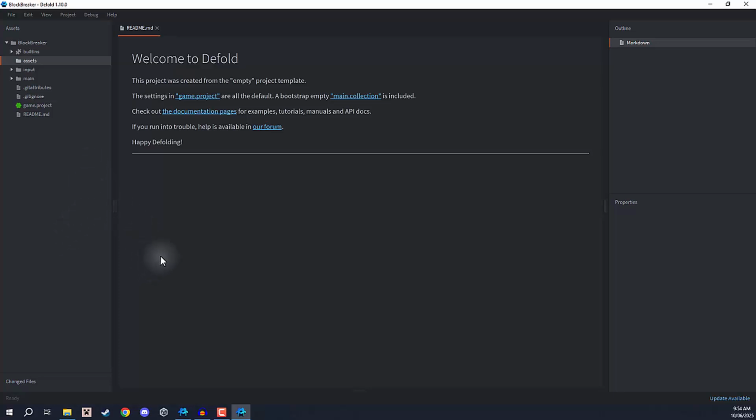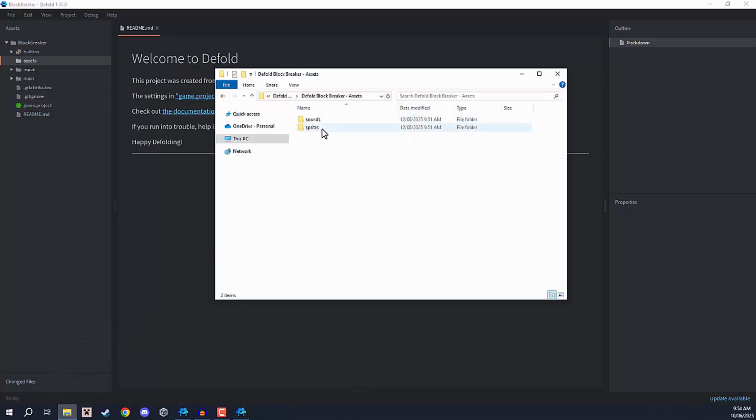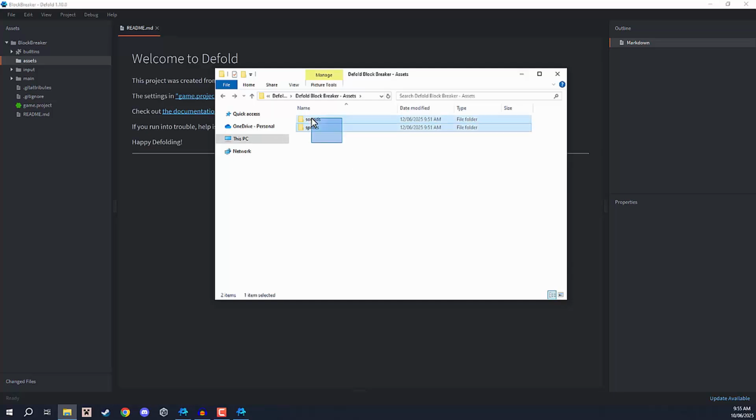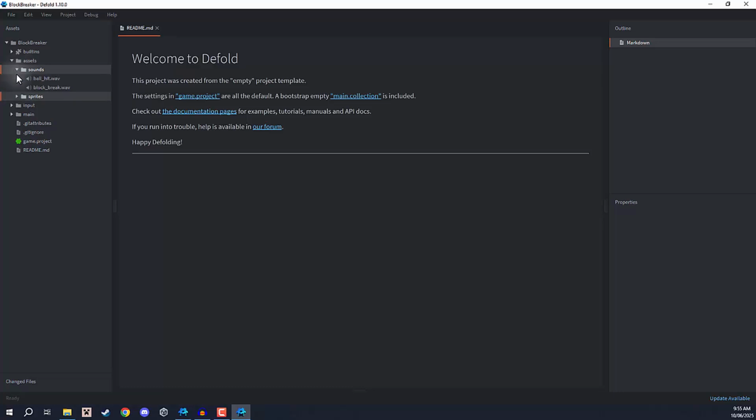Now if you downloaded the course files, which should be on the course files tab containing the assets, you should have a file that you can then extract, which contains a sounds and a sprites folder. Sounds contains two different sound effects for ball hit and block break, as well as a number of different sprites sourced from kenny.nl, which we are going to use for our game. Now I'm simply going to select these two folders and drag them into our assets here. So now they have been successfully imported.